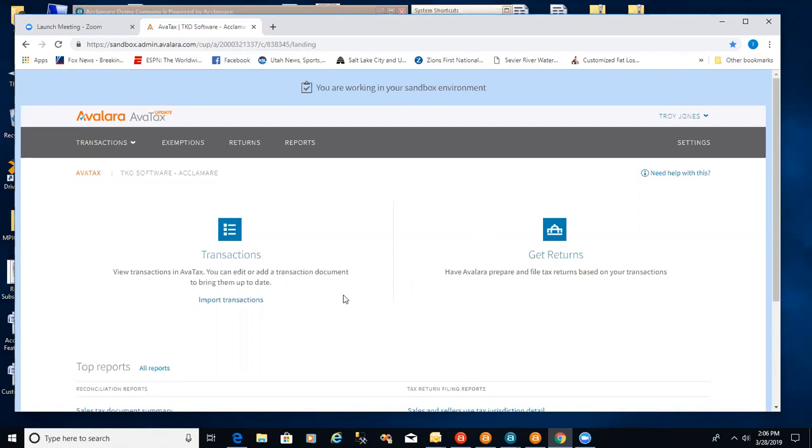All right, so I'm going to have a few screens already open and available here. I've got what's called the Avatax site up here. That's their administrative site or area. It's where, you know, you set up your company and things like that.